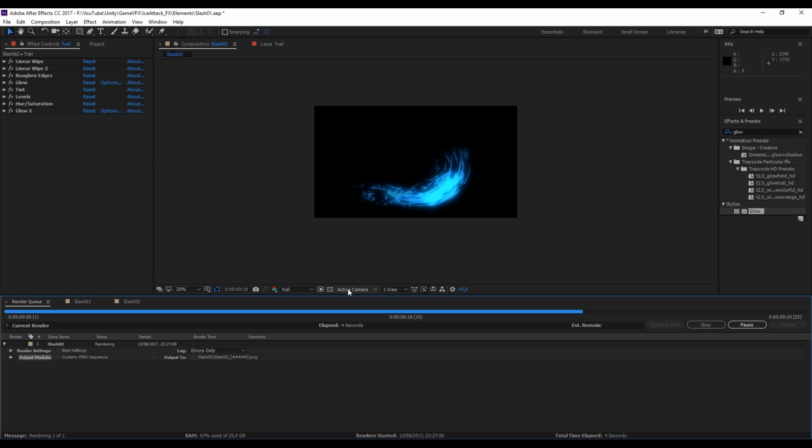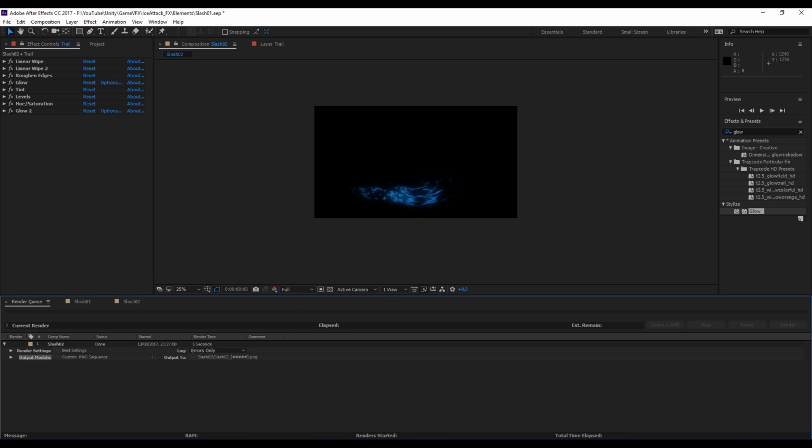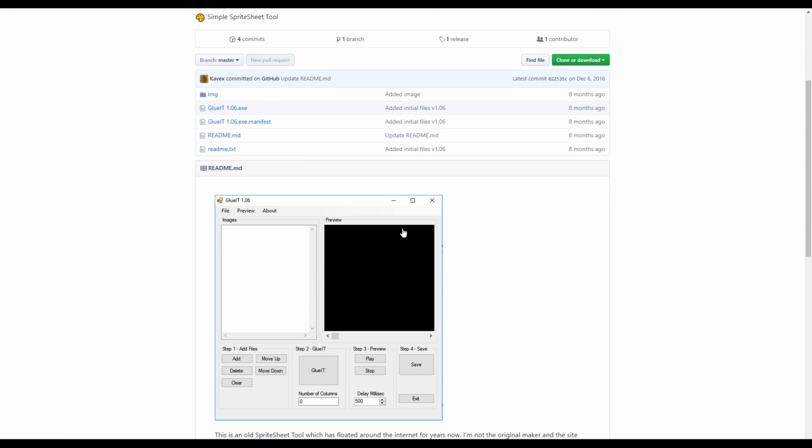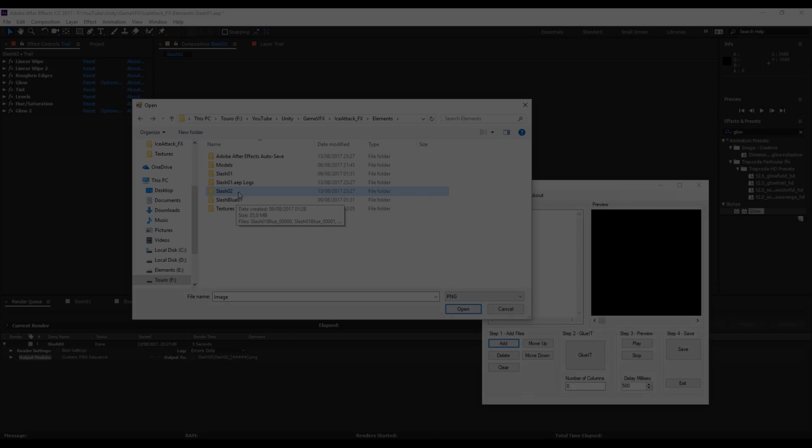After you have done so, you will need a software that creates a sprite sheet. You can find one in the asset store. I'm using Glueit, which you can find in Google. If you search for Glueit like this, it's probably the first link. If you don't find it, let me know. You can download the zip, and it's really easy to use.